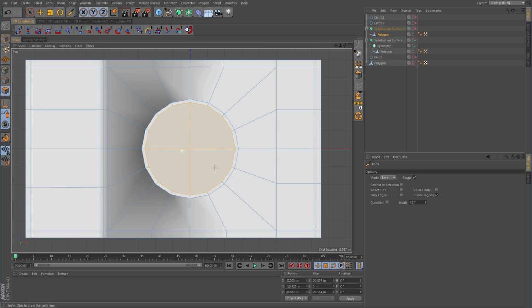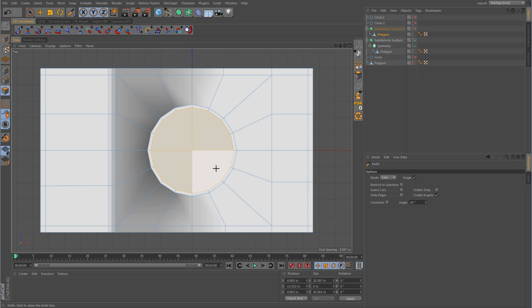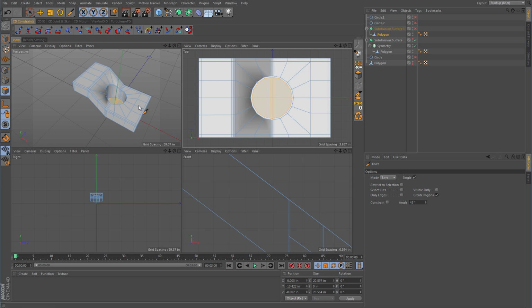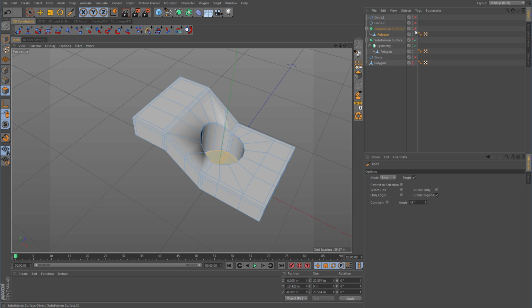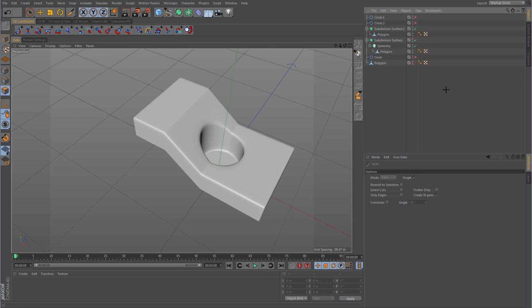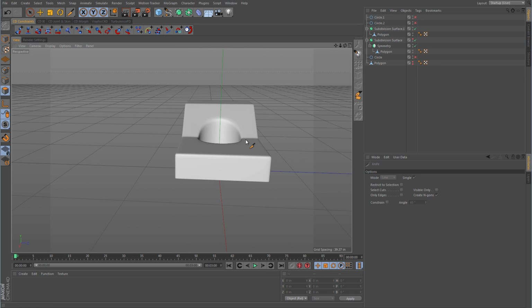And we want to make the two vertical cuts that we made before when we were using the 8-sided spline reference. So we're going to make one there, and we're going to make another one right there. All right, so if we turn subdivision surface object back on, we've got our really nice defined edge.